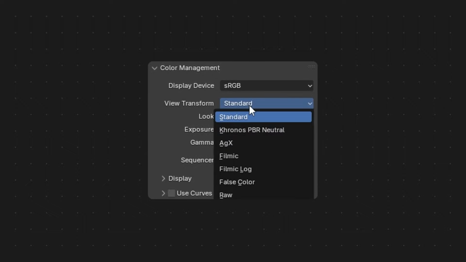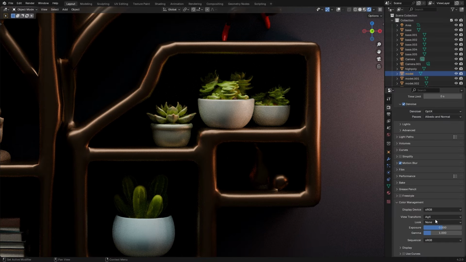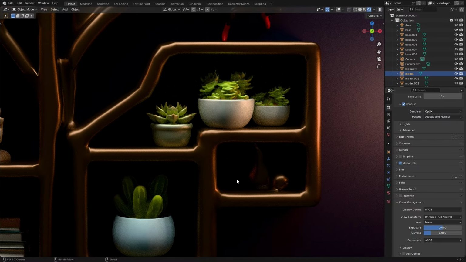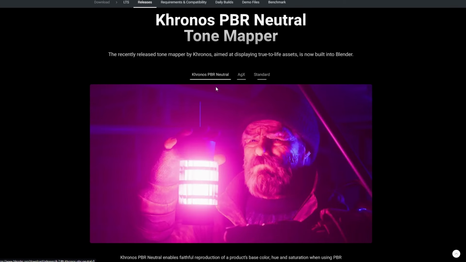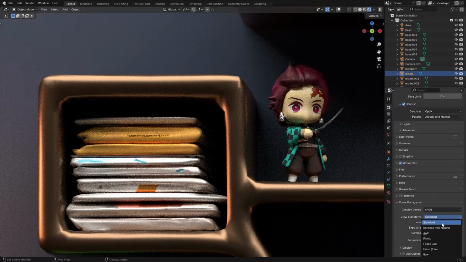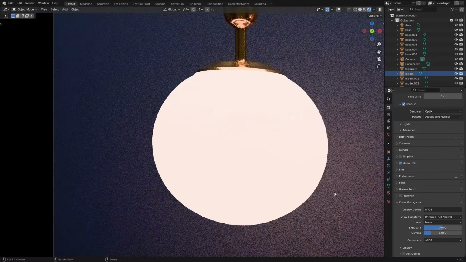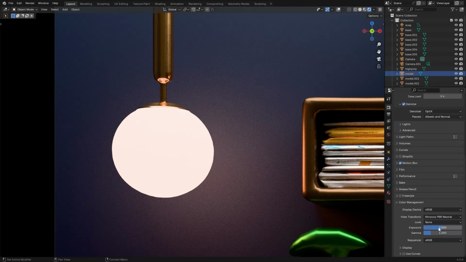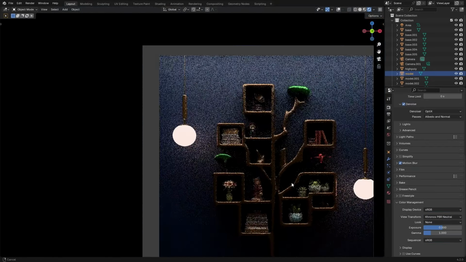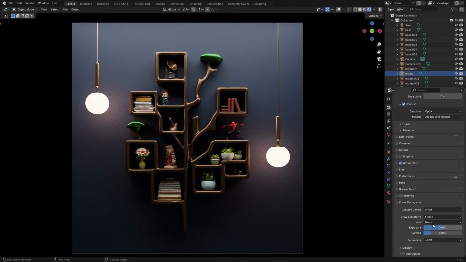Finally, another important update is the addition of the new view transform called Khronos PBR Neutral. This enables faithful reproduction of a product's base color, hue, and saturation when using PBR rendering under grayscale lighting, all while eliminating HDR artifacts around highlights. This isn't supposed to be a replacement for Filmic or AgX, but it's useful for people who need accurate color representation from the base colors of their materials under grayscale lighting without any saturation loss, hue skews, or visual artifacts, since the other Filmic tone mappers tend to desaturate the colors and need additional post-processing.